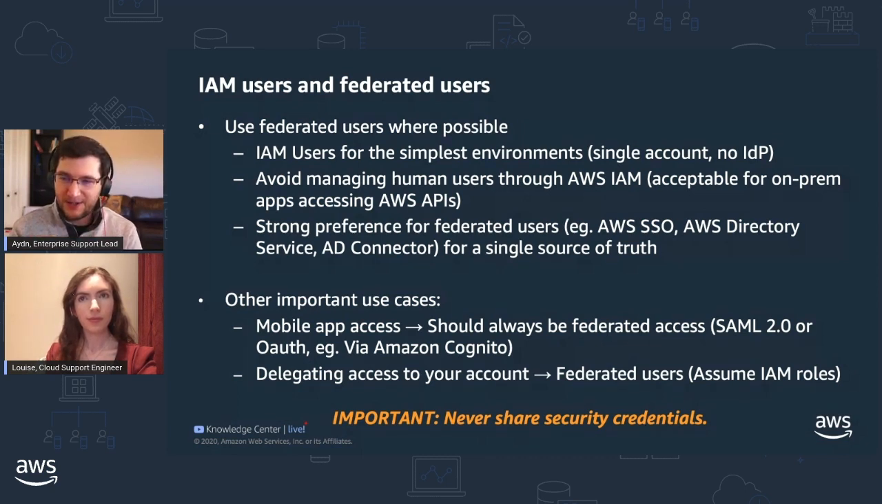And if I get any message across here, it's never share your security credentials. It's so tempting, and even in a small, say single AWS account with multiple devs, you want to share and save credentials into your password sharer. But please create separate users. Whatever you use, IAM users or federated users, strong preference to federated users, but please do not share the security credentials.